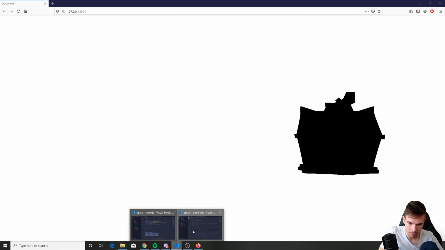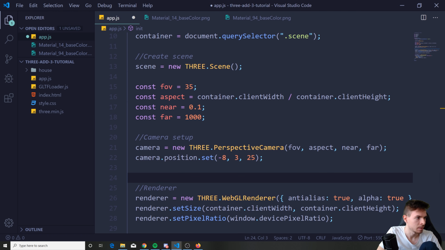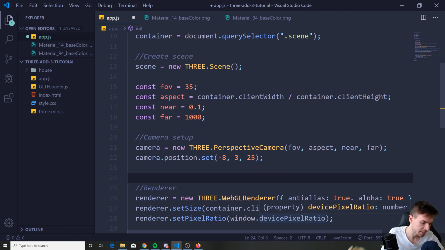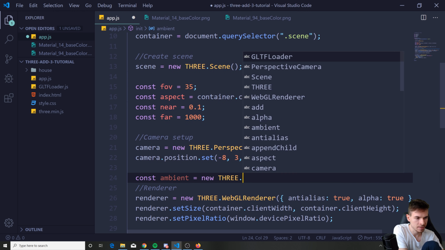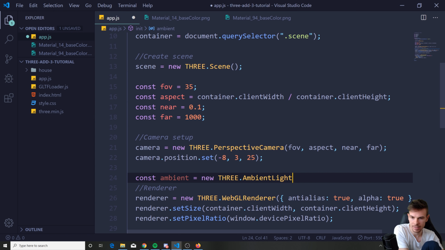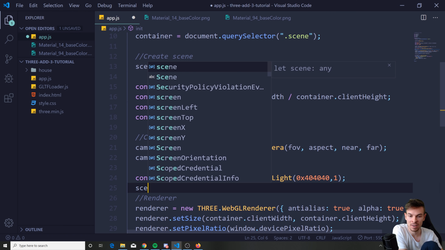So what we're going to do, let's open this up. What we can do is just right above the camera, we can add something called an ambient light. So const ambient, and we're going to set this equal to new THREE.AmbientLight, like this. And here we can pass a color. We're going to do 0x404040. And the second number here is basically going to be how much light we want on it. I'm going to add 1. I'm not sure how much I want to add for now. We're just going to see how it looks on the actual model.